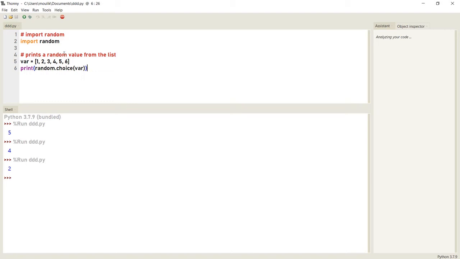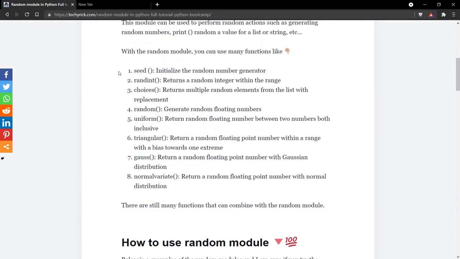So basically the random module just prints out random numbers, and dot choice is a function which combines with the random module and selects the random numbers. With the random module you can use all these functions. Do check the blog post and try it out with your IDEs.